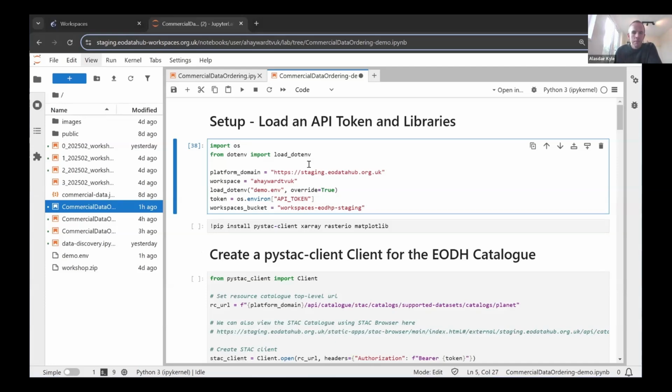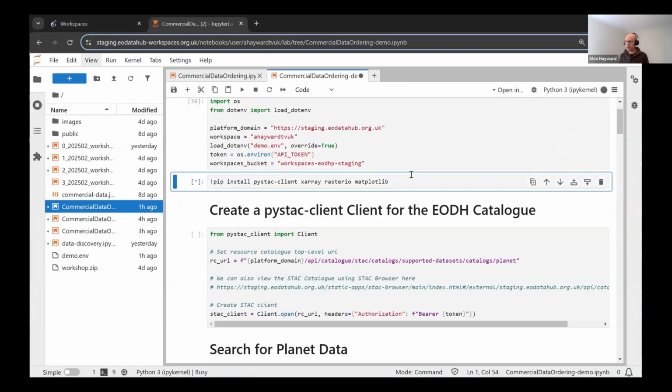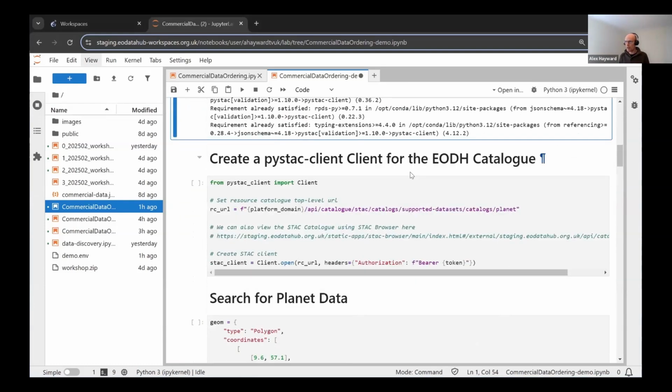So this is the notebook interface running in the hub. First of all, I need to set up my notebook and load in an API token, which I've got previously from the user interface, as you saw earlier. And then install some packages, which I will need.